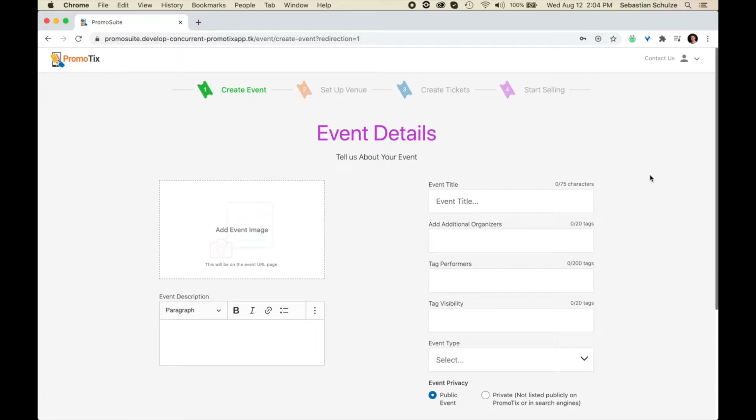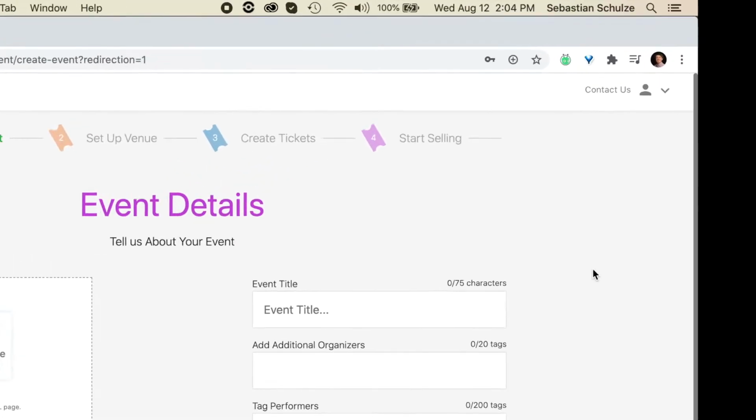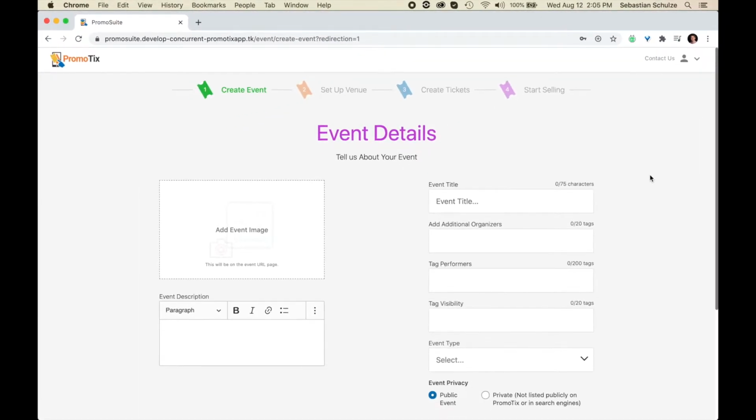When you log into your account for the very first time, you will be taken to this screen, the first step in creating an event on PromoTix. You can navigate here at any time by clicking on this icon in the upper right and then clicking on Create Event.